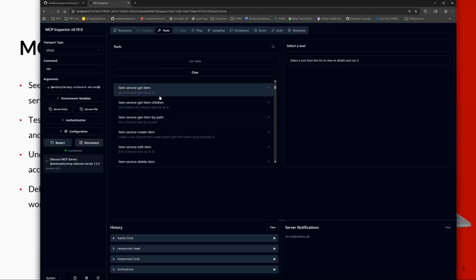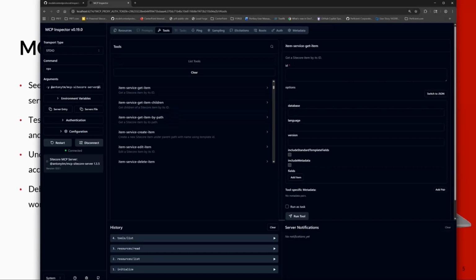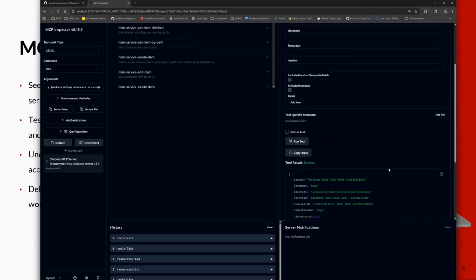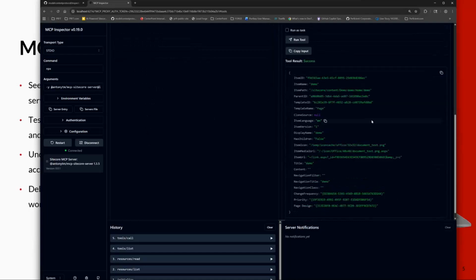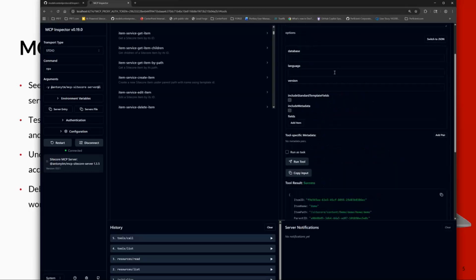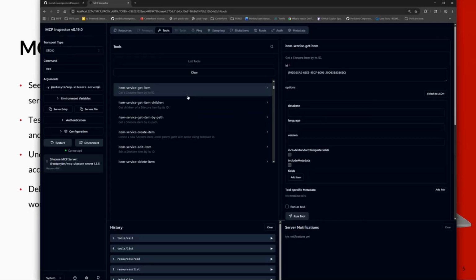So for example, if I wanted to get an item, right? And let me go find a GUID real quick. We could test this. I'll just grab a demo page, right? So I've got this GUID, I'm going to plug that GUID into there and we'll see if the item service works. I'll run that, I get success, and I get all of the data that I would expect to get back from Sitecore. So that's just a nice way to test: is the communication layer working? Is my MCP server working? And it can start to give you an idea, too, of what's available.